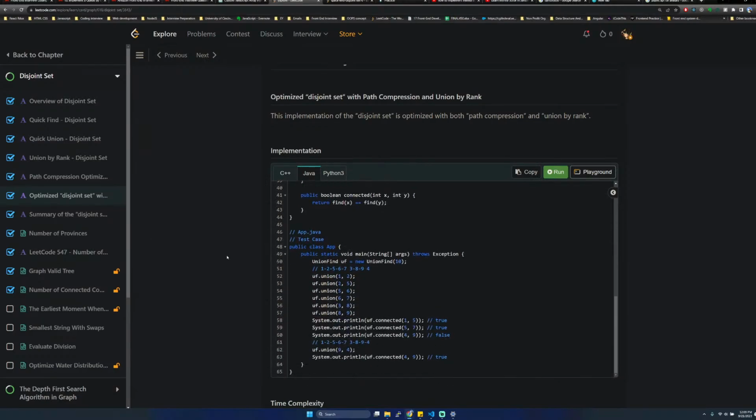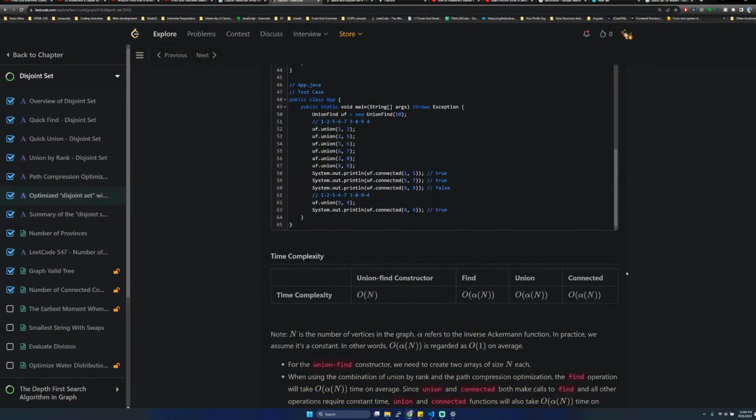So what would the time complexity be? n is the number of vertices in the graph, alpha refers to the inverse Ackermann function. In practice we assume it's constant, in other words it is regarded as O of 1 on average.